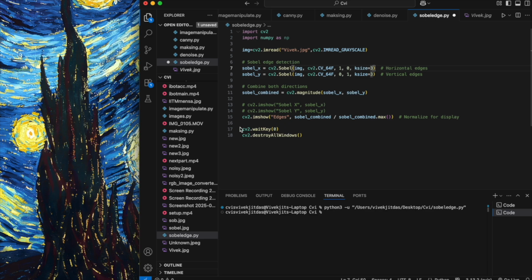And after that we are showing the normalized values of the combined, because when we are taking magnitude it may also include negative values, and the imshow function always requires a positive value of intensity, so we are normalizing it by Sobel combined divided by Sobel combined max. And after that we are displaying it. So let's see if it's working or not.